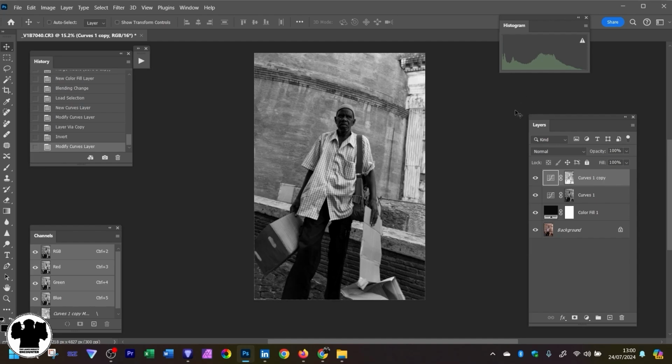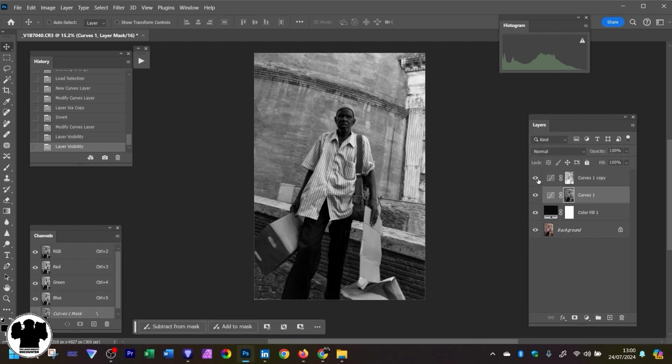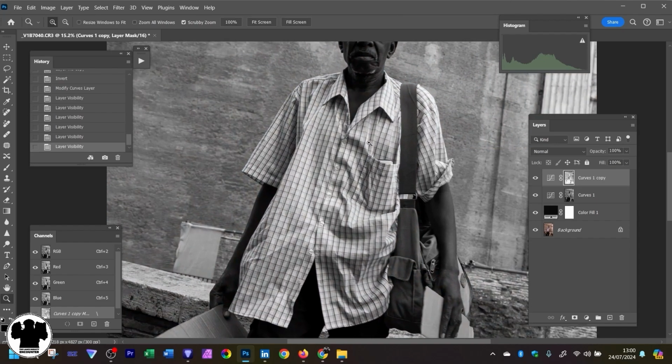So minus 5% shadows. So highlights only affects highlights. Shadows inverted only affects shadows. Yep. And that's a much punchier, much more black and white.